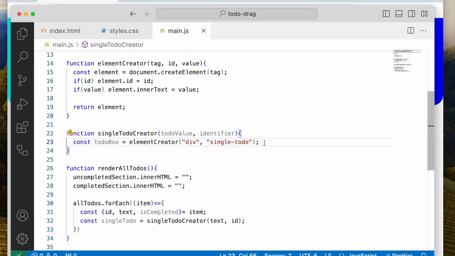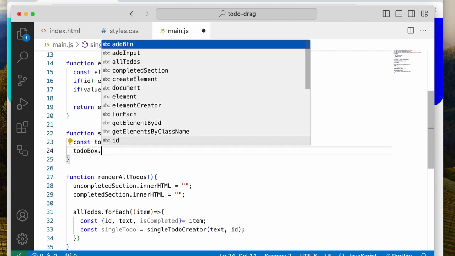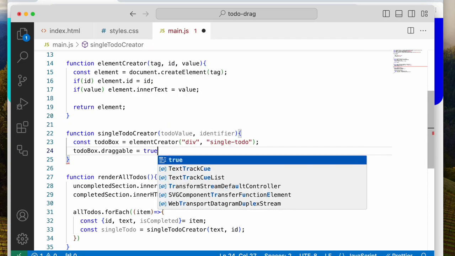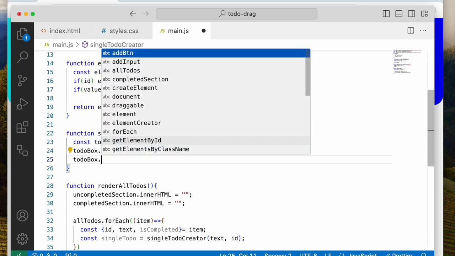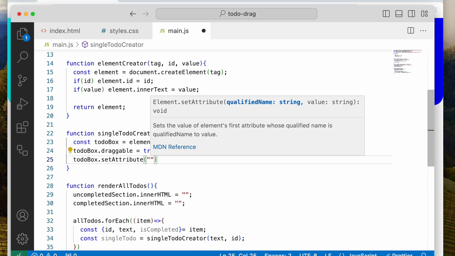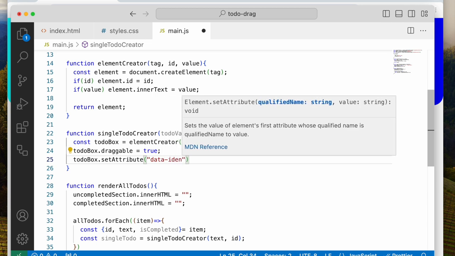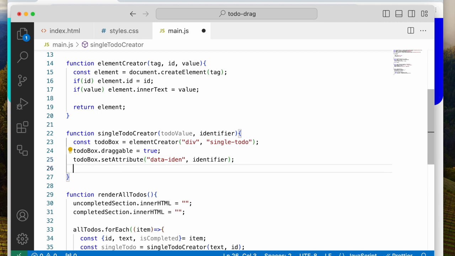Okay. So back to the single to-do creator. We're now going to say this to-do box dot draggable is equal to true. Right. Then we'll say to do box dot set attribute. So I want to give it an attribute and I'm going to say data ident. So this stands for identifier. We're going to use this identifier to track this particular to do.